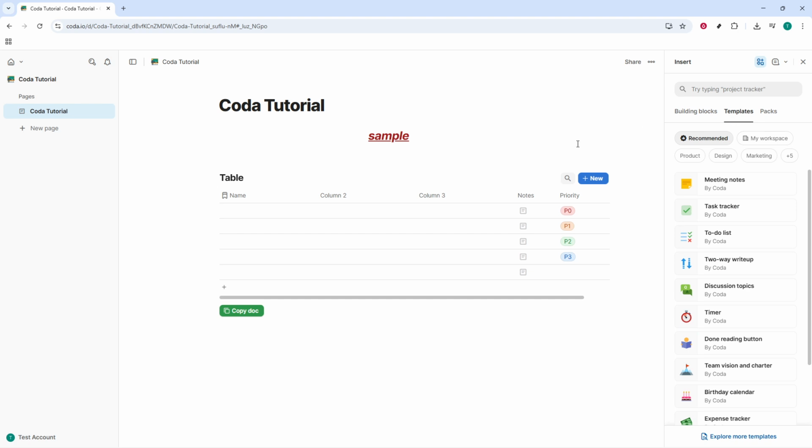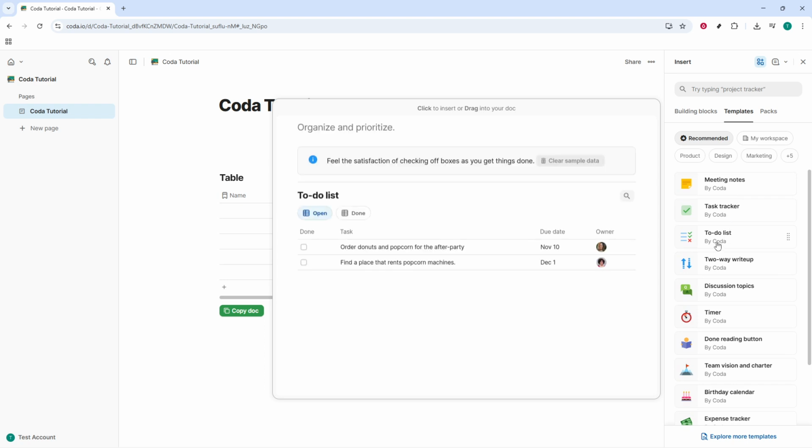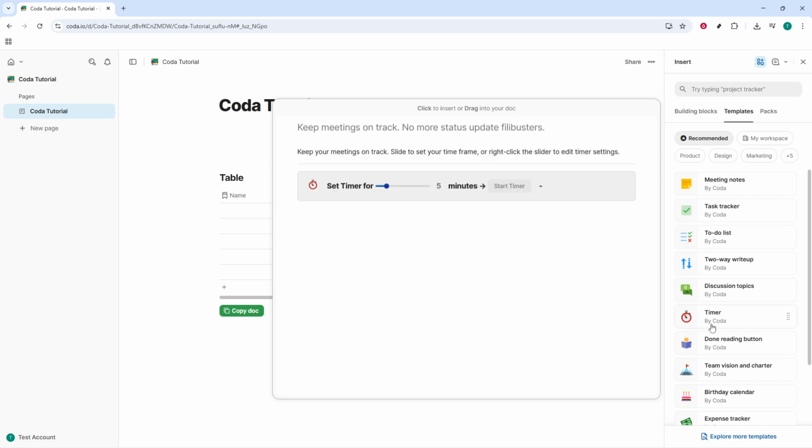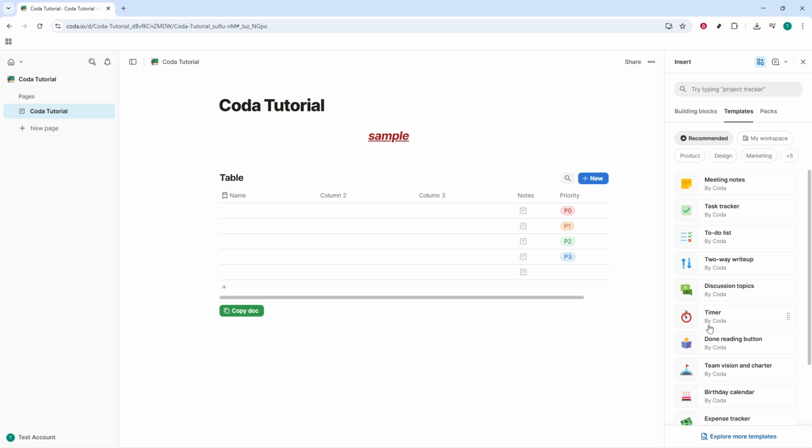This takes you to Coda's template gallery, where you can browse a curated collection designed for a variety of use cases. You'll see different options that range from simple lists to more robust systems. The gallery is designed to help you evaluate quickly, so you can focus on finding a structure that matches the way you work. Now hover your mouse over any template to see a preview.